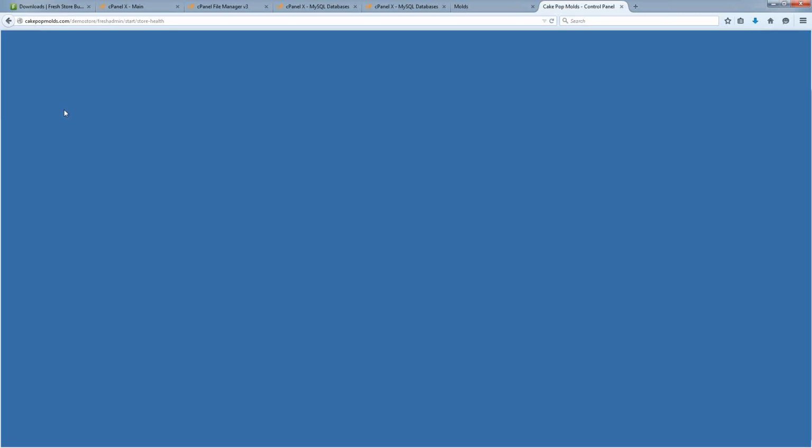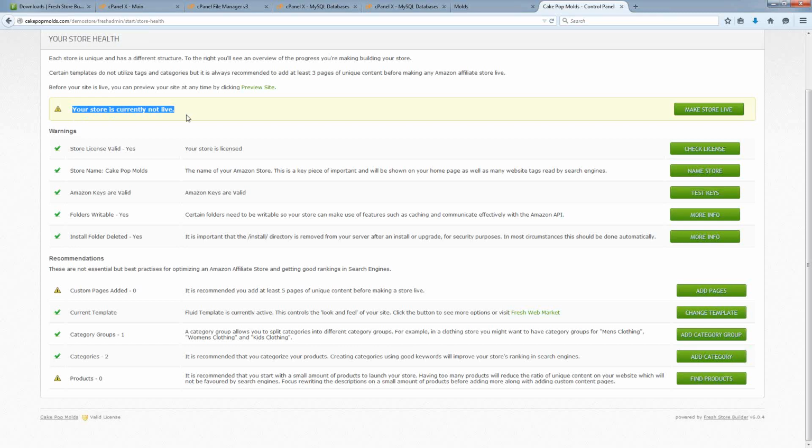Note right here that it says my store is currently not live. This gives you the freedom to do your website construction without having to worry about Google coming in and indexing your site before you're ready for it to do so. Because if they do index your site when you've just loaded it full of automated product pages before you've gone through and done the customization of those pages, that could actually hurt your chances for good search rankings from the get-go.